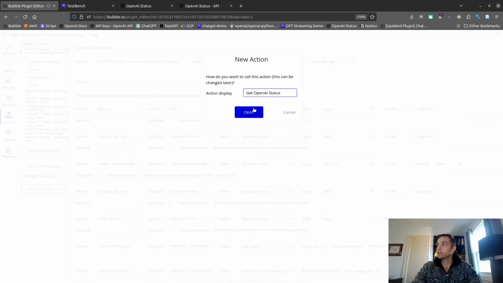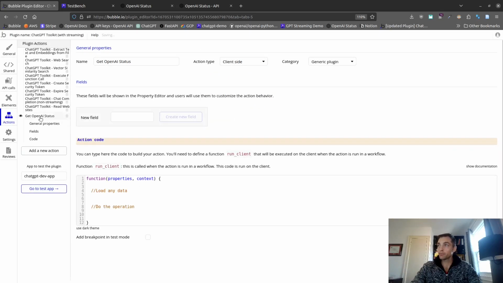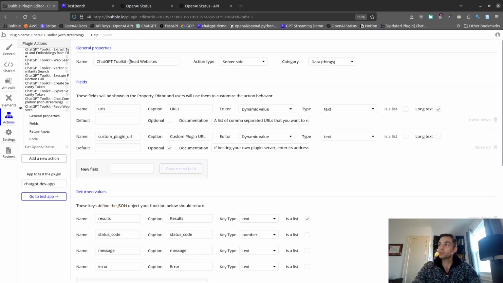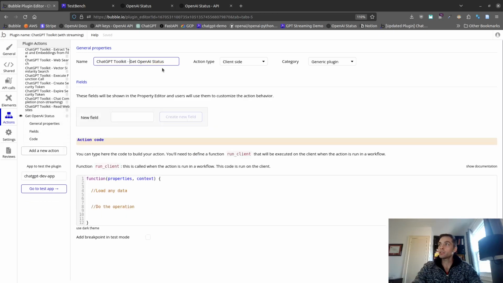And you set the name here. This display is what the user will see. So you click OK, and it shows up here. Now note that to make it simpler for searching in the Bubble editor, I've prepended all the action names with ChatGPT Toolkit. So I'm going to just copy this and modify the name of this action like this. Okay, so that's our name.